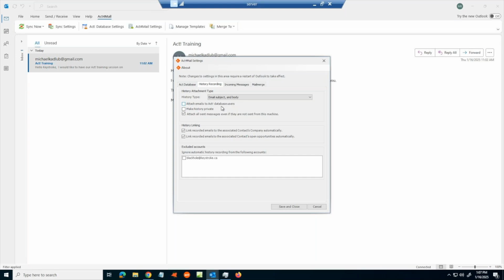Attaching all sent messages, even if they're not sent from this machine. So what does that mean exactly? Let's say you have an iPad or an iPhone or whatever mobile device you use, and you're often emailing in the evenings or on weekends or when you're out of the office. Well, if you want those messages to be recorded back to ACT, you'd want to have that checked. So basically it means, let's say you go home at night and you send 5 emails throughout the course of the evening on your mobile device. Next day you come into your office, you open up your Outlook. If you have that checked, Act4mail is going to check your sent folder and look for any emails that you've sent since the last time it was open, and then record those as history accordingly.